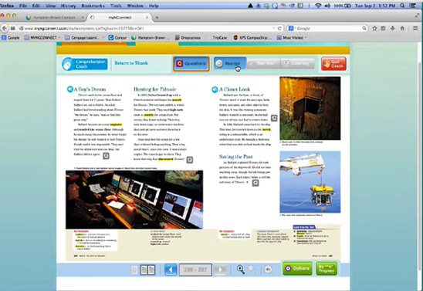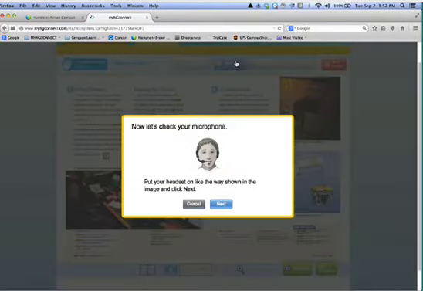After students have read enough of the passage, they will receive a reading report, and that reading report is automatically generated, and you will see that as we read. So I'm going to switch to the record mode so that you... Now, let's check your microphone. Put your headset on, like the way shown in the image, and click Next.